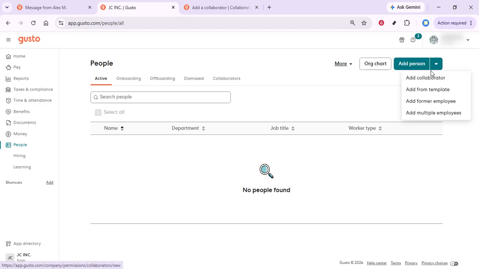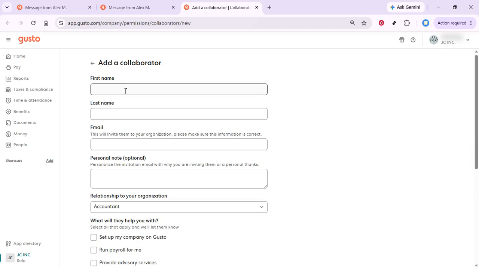Start by entering the first name and last name of the accountant you wish to invite. Follow this by entering their email address. Make sure you double-check this information to avoid any errors, as this email address will be crucial for their access.